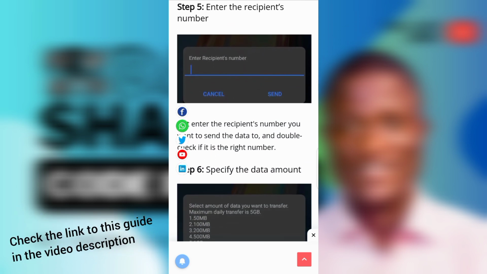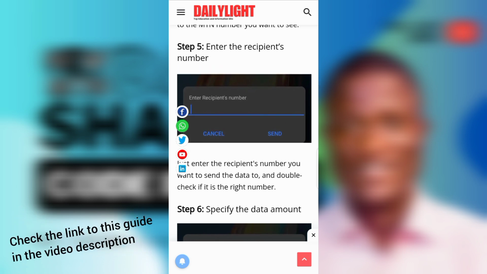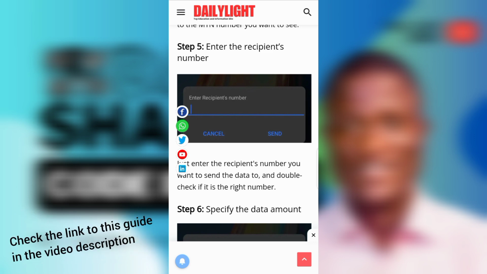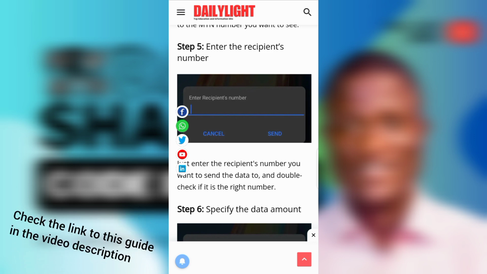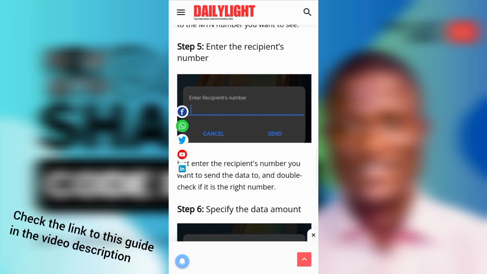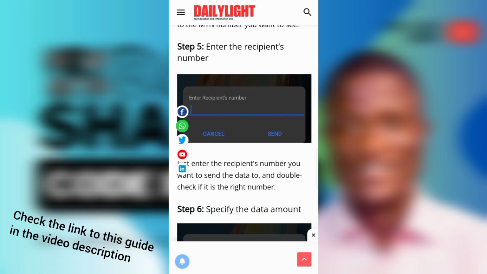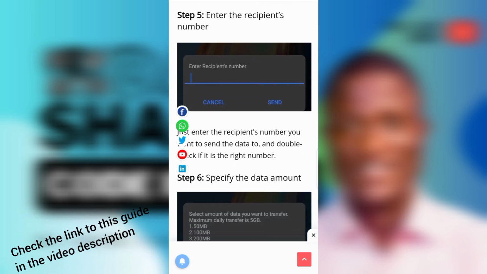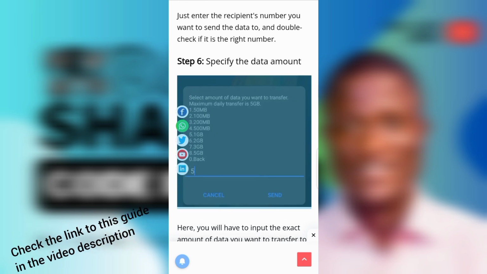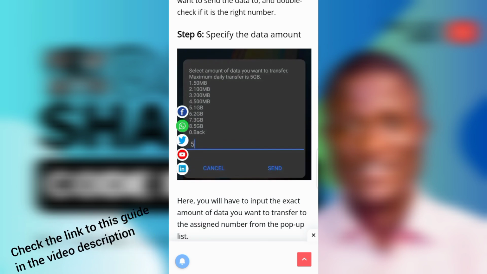Step 5, please pay attention here. This is where you will input the number of the person you are trying to send the data to. All you need to do is input the recipient number, the MTN number you are trying to share the data with, and make sure that you don't make a mistake. And step 6, this one is also very important. This is where you will pick the amount of data you are trying to send.